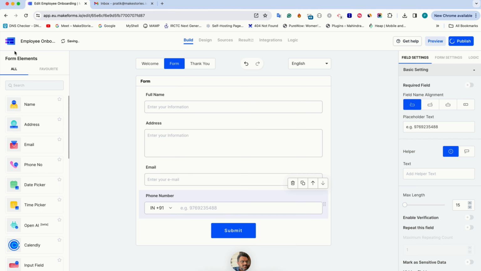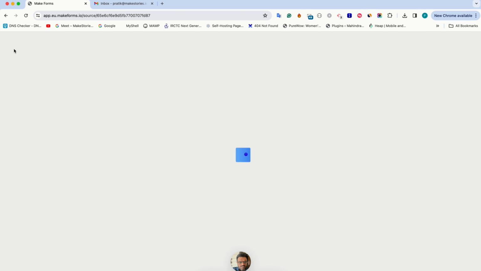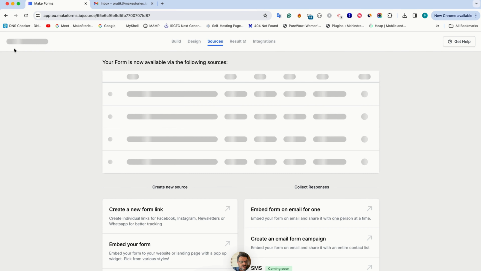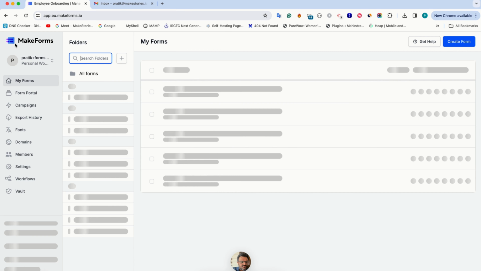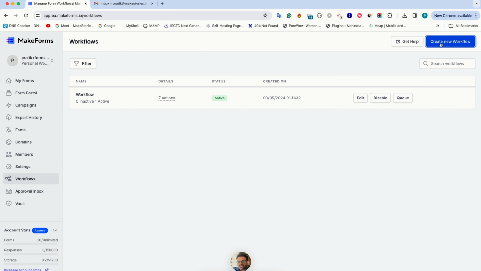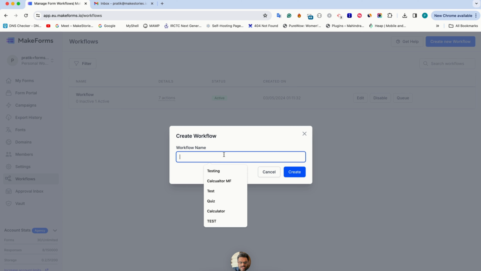And now let's go and check out our workflow. This form is perfectly published. I will go to workflow, create a new workflow, and start from scratch. I will name this employee onboarding workflow.